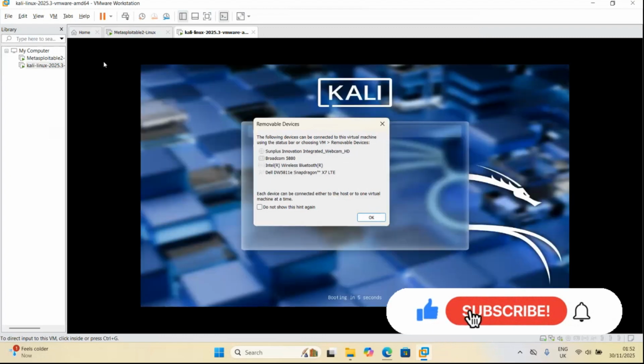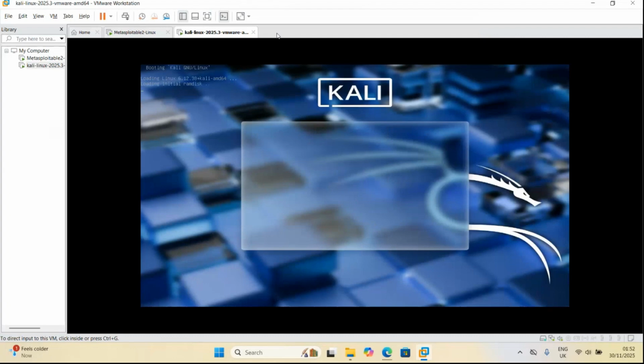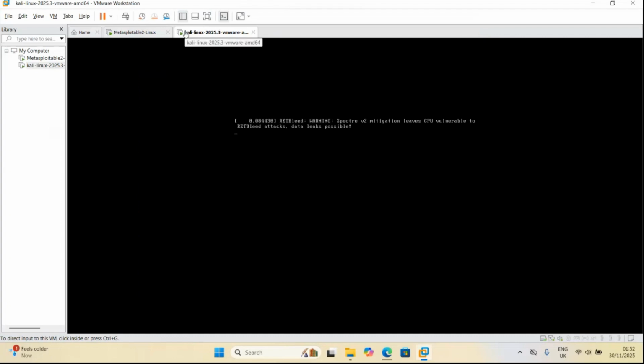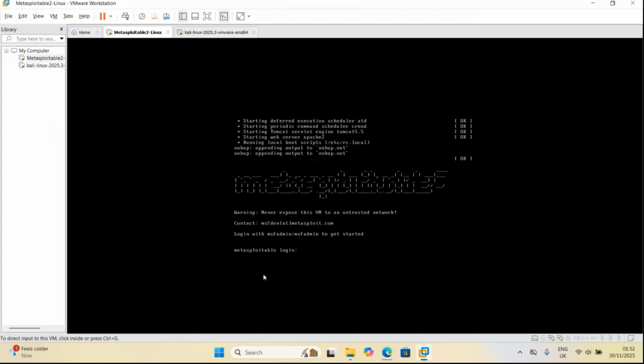So now NAT allows the VMware to access the internet through your host computer IP. So that's why I want internet on both machines. So I need to select NAT. So now the Metasploitable machine is set, it's ready.